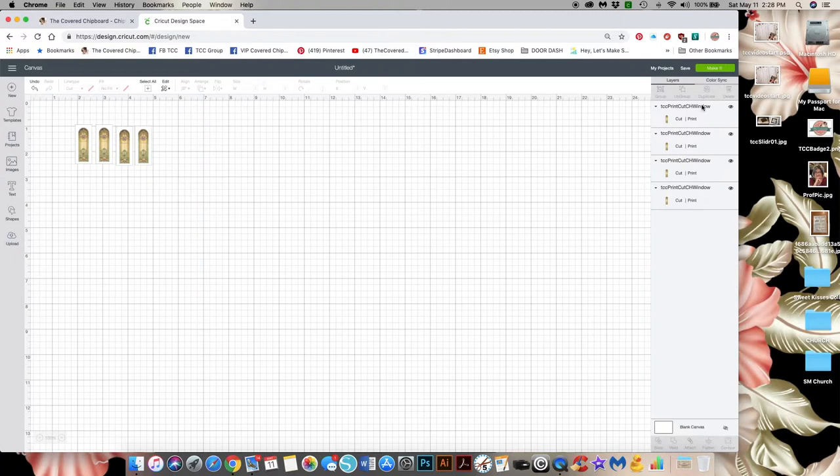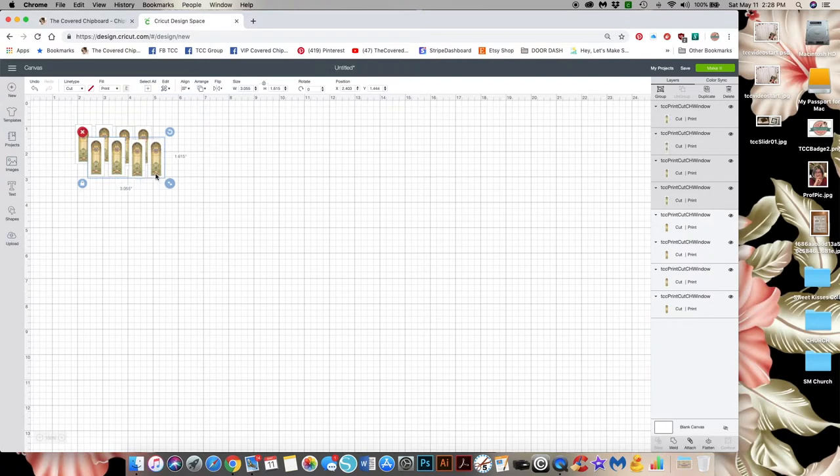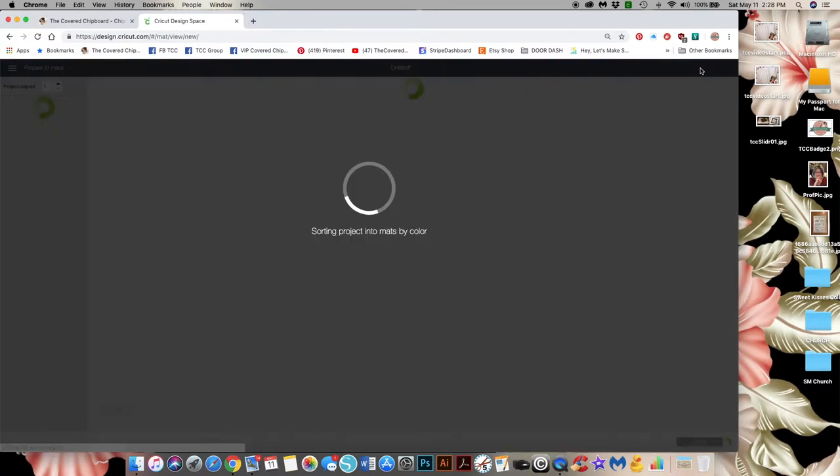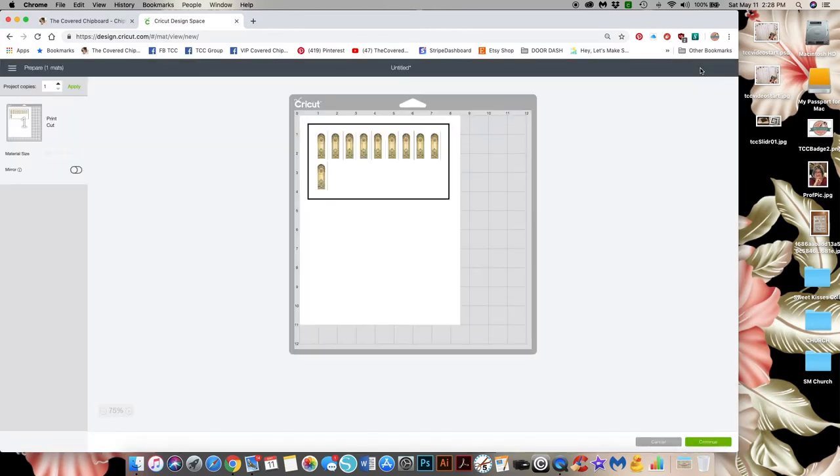When you go to make it, well, let me go ahead and do 10 and show you what happens. 8, and we need 2 more. So now we have 10 of them. I would just leave them like this on my mat in Design Space, or my canvas. Then I'm going to go to Make It. Cricut is going to recognize it as a print and cut, and it's going to go ahead and add them all in here as needed.